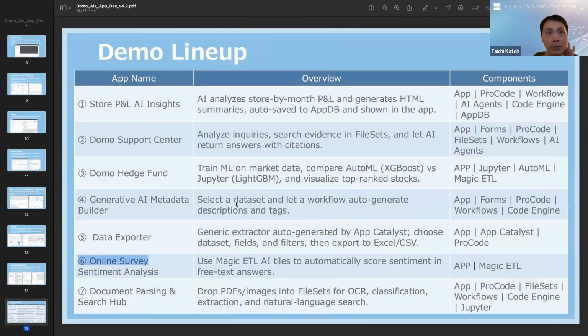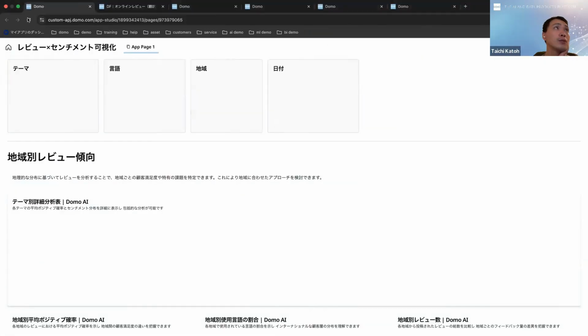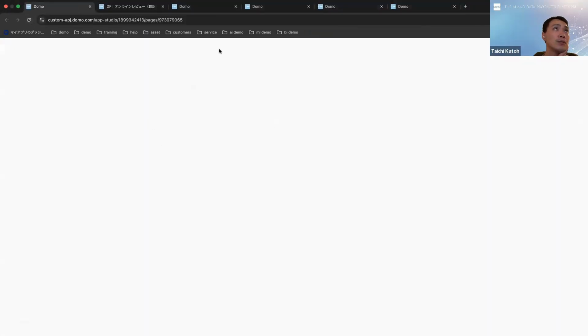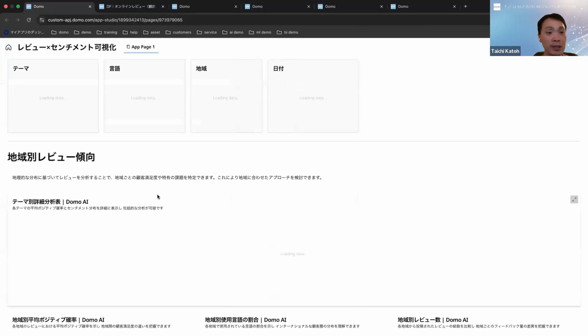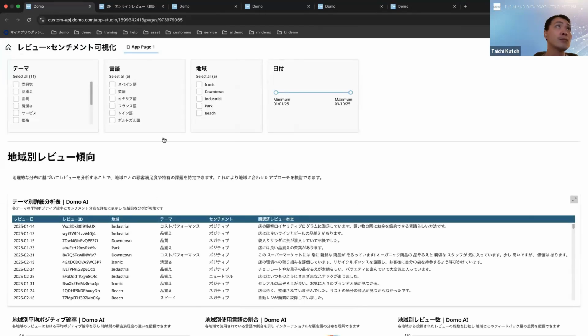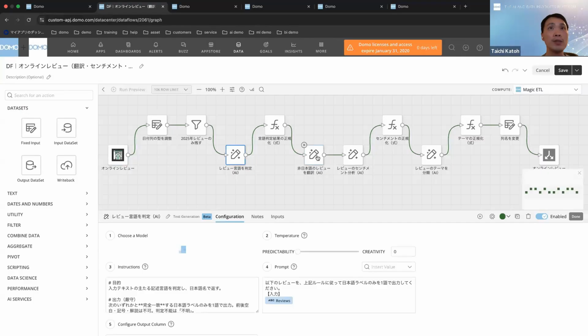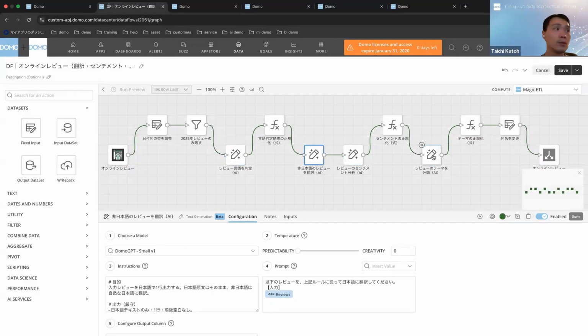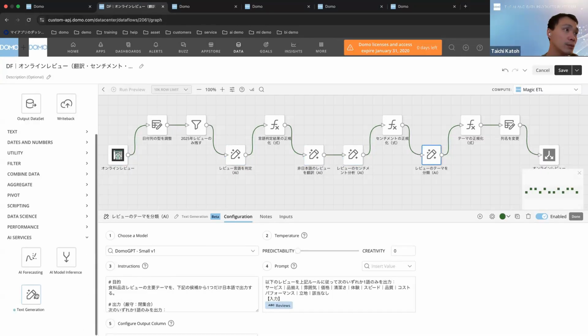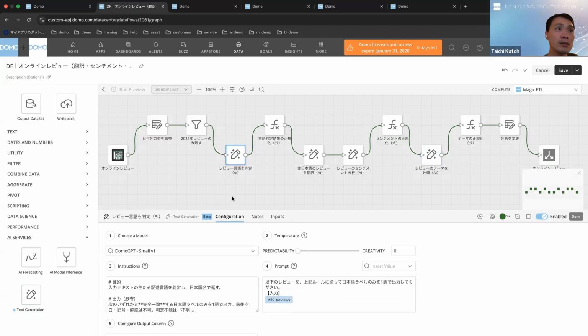First, about the online survey. Well, it's more like a survey, or, it's something that uses the AI text style in Magic ETL. So let's say you have an online review like this. Here, the pencil icon represents the text generation feature within the AI services. Now you can embed generative AI here.